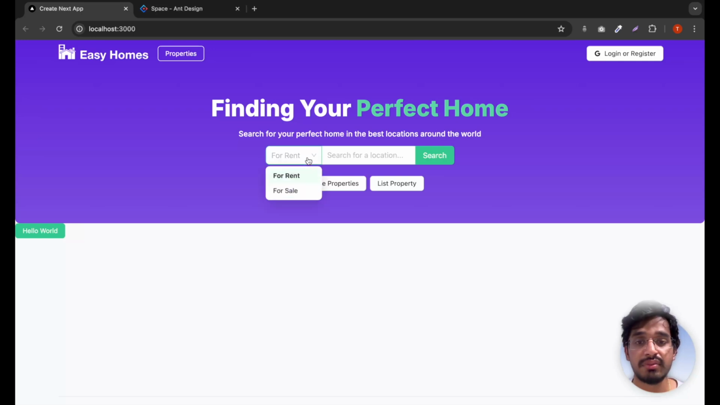So we have the dropdown from Ant Design. This is the default. If you want, you can customize it even more, but I'm just going to stick with this. So this is the beauty of Ant Design. It's very easy to use, very compact, and I'm having a lot of fun with it. I can also search for a location and hit search. So everything looks good, and let me just get rid of this button later.